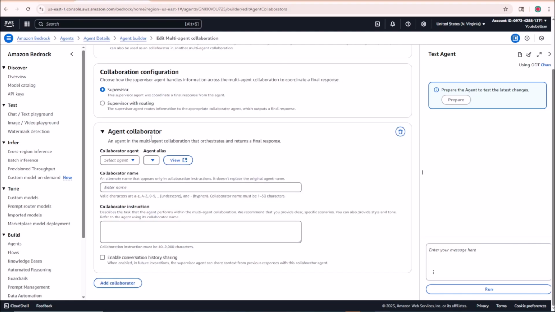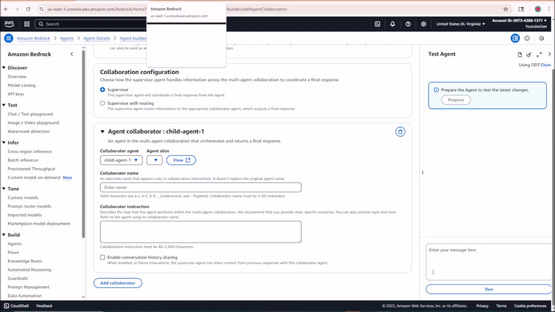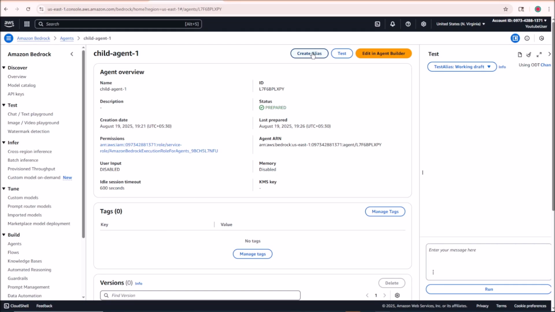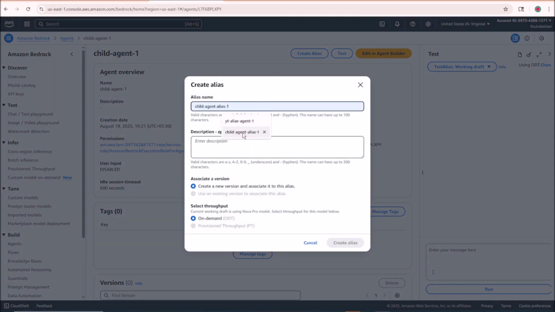Let's go down and open this agent collaborator tab. Here we can select our collaborator agent. So let me select our child agent one that we just now created, and this agent alias. There's one more thing we have to do, which is to create an alias for our agent. So let me just open back the child agent one more time. Let me go to the child agent and click on create alias. Okay, for the alias name, let me just create child agent alias one. Let me click on the create alias button.